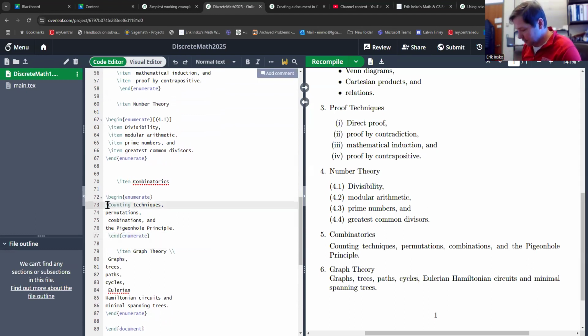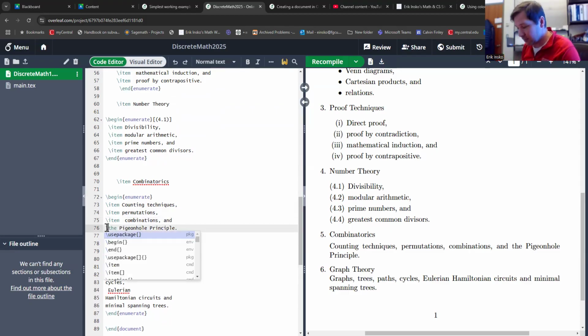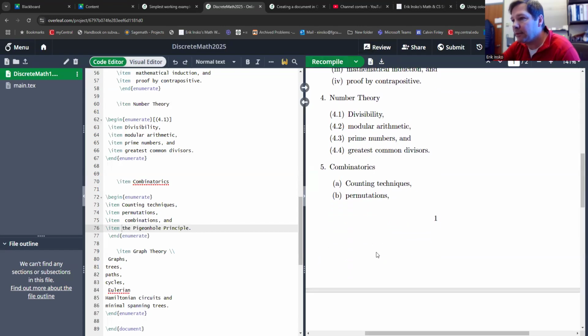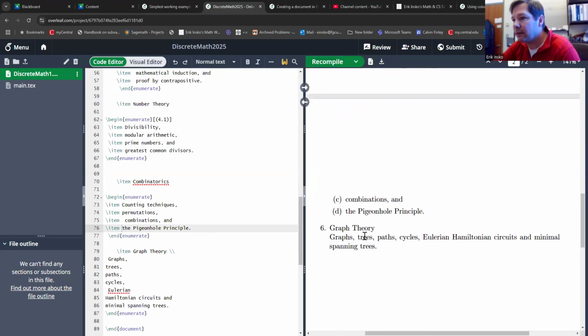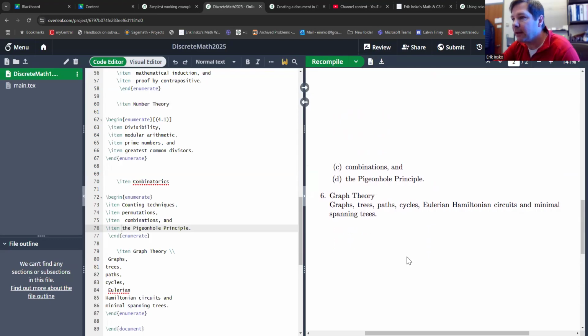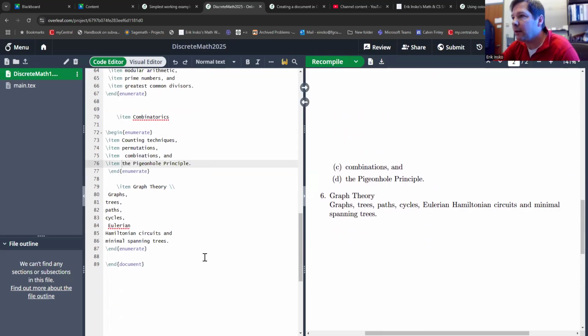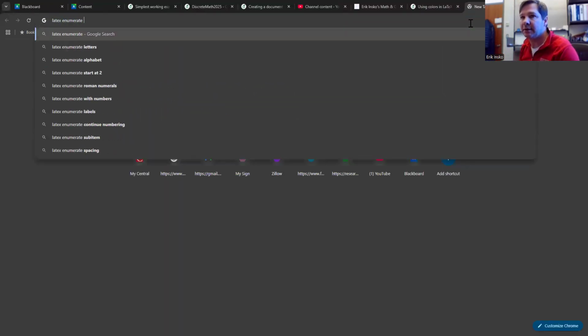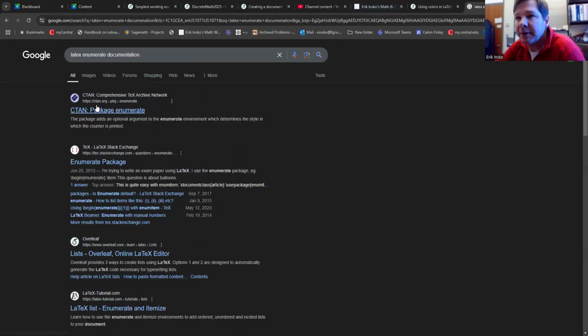Throw in some items here. Item, item, item, item. Okay. And then finally, graph it. Let's see here. Let's just do some searching now. So let's just look at LaTeX enumerate documentation. Hope I can spell it.